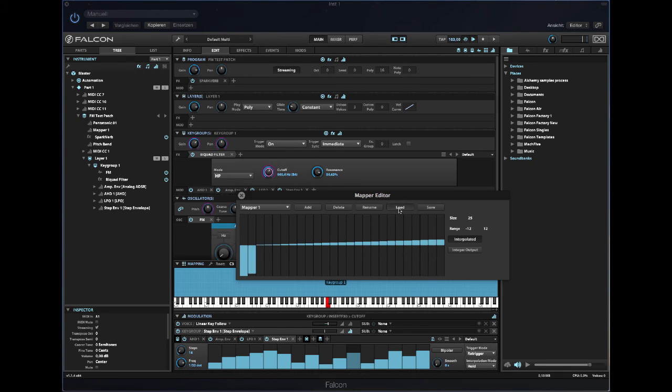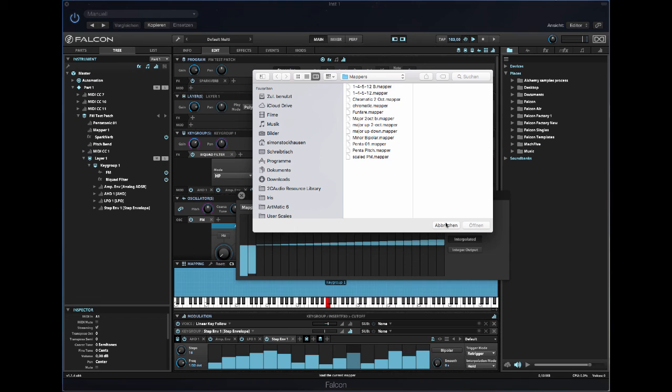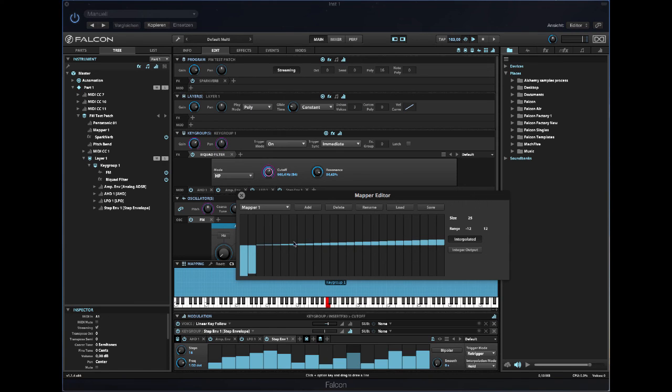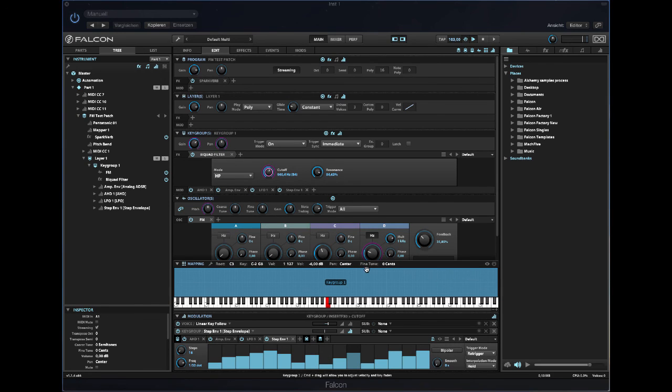I don't know why the loading... Ah, now it works, see? Okay. Minus 11, minus 10, and so on. Or if you divide an octave into 48 steps, then you're getting microtonal, or you invent your own scaling, or whatever. So you get the idea.